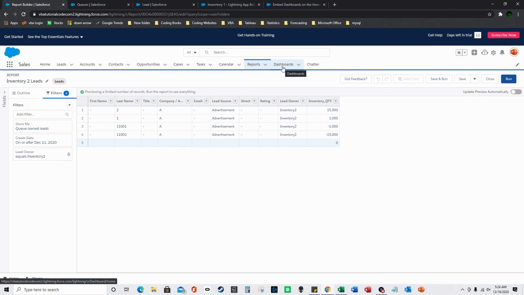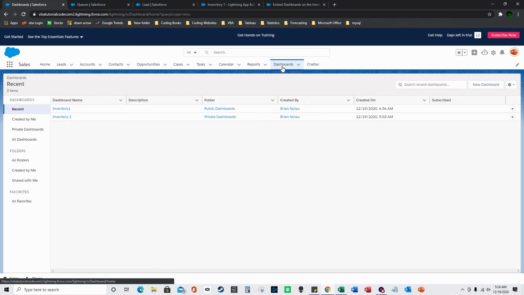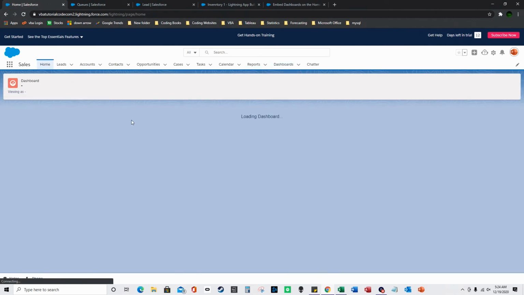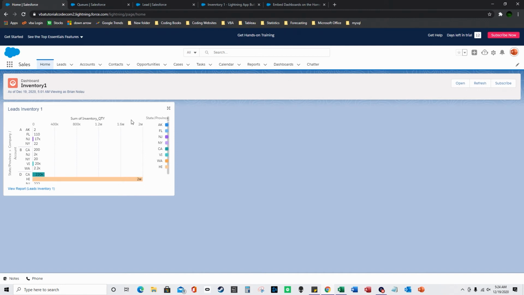And now I'll show you the dashboard section. Basically what I did for the home page is I created a dashboard, and then I assigned it to the home page so you could track. Here's inventory 1 getting tracked on the home page. So when you log into Salesforce, you'll see what the inventory is. Now I'm going to try to add inventory 3 to this page.